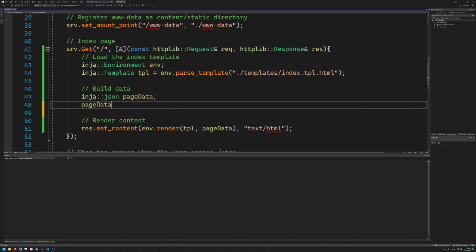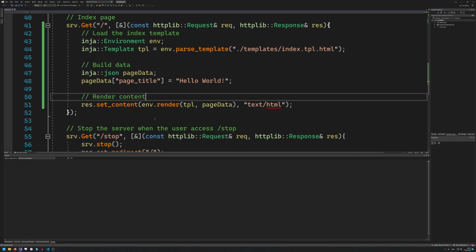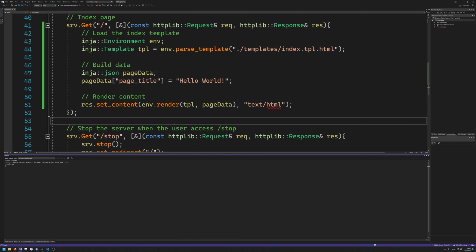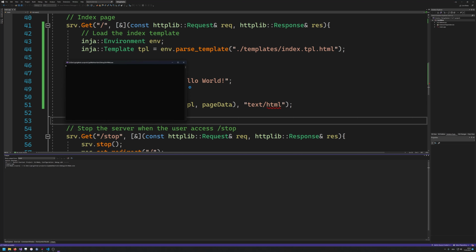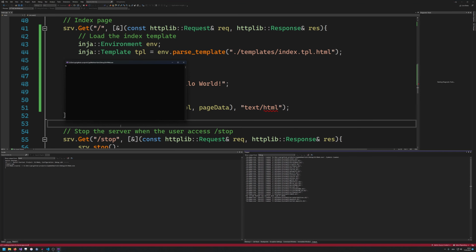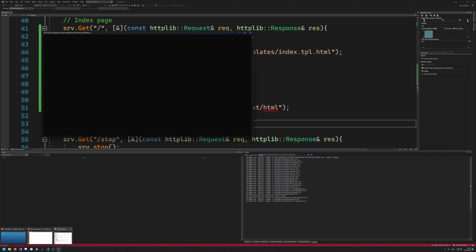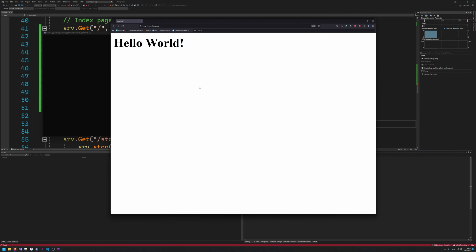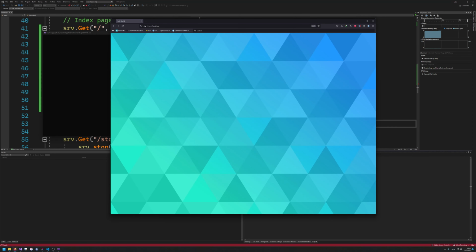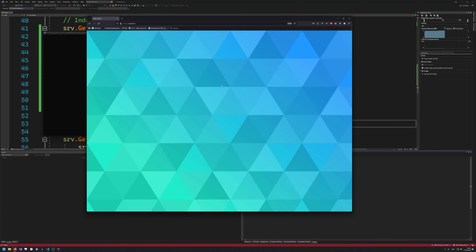All right, now we want to actually populate it. So we want to set the page title to hello world exclamation mark. Let's see how this is gonna do. Alright, so the web server has started. That's already a good sign. Let's now try out what it does after I've closed my references, and let's refresh it, and hey, it actually works. We can see the fancy background and we get the title Hello World.